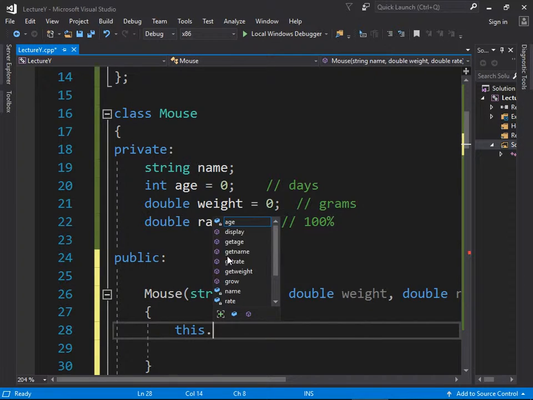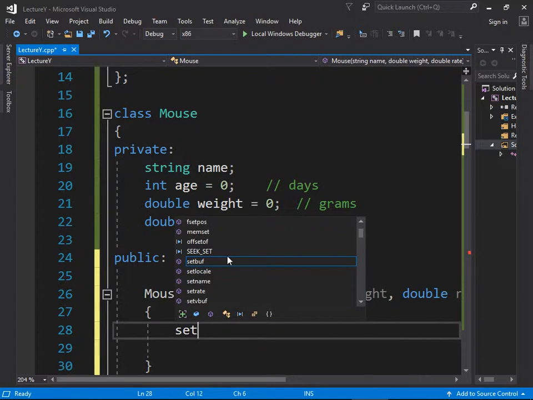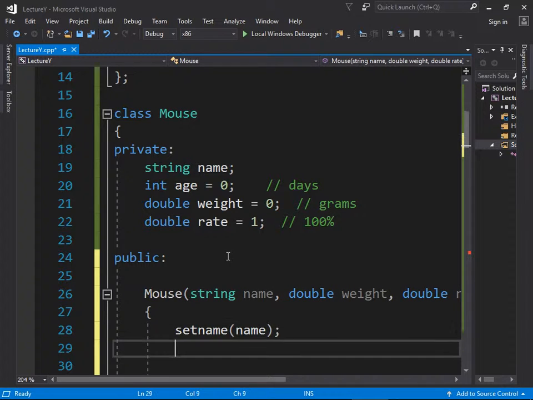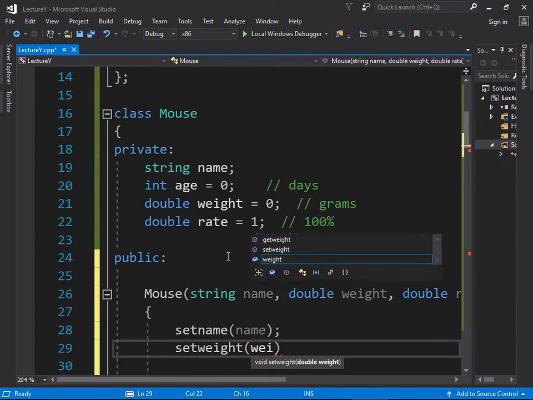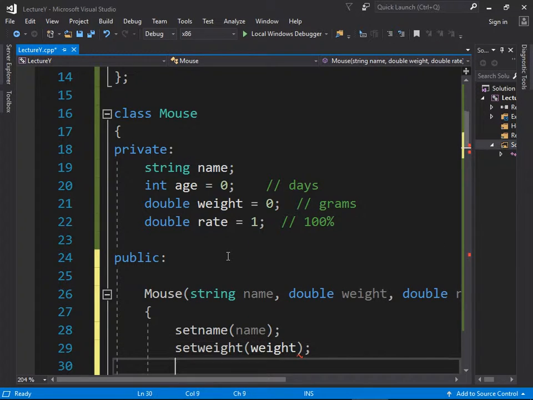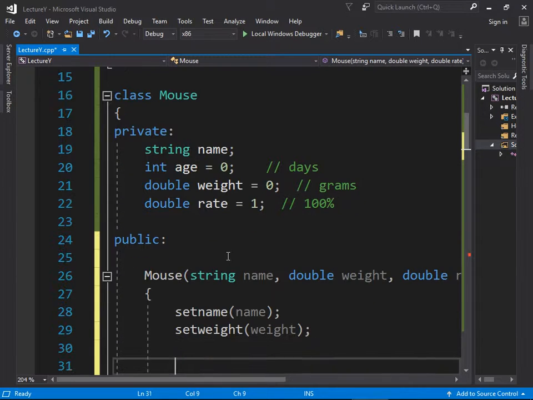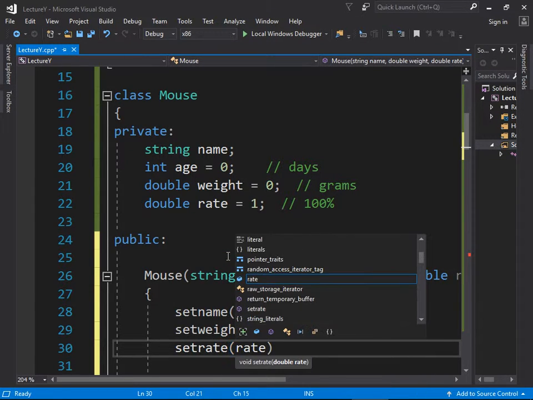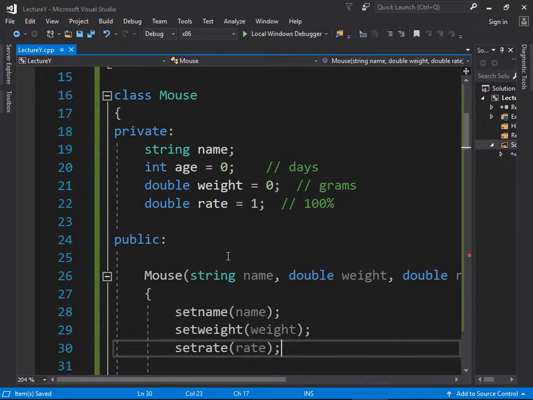And so again, this dot name, or I could call our set name functions. I think that's legal. Set name parentheses name. Set weight parentheses weight. I didn't have to do it this way. I could have done it the same way that the setters do it. This dot weight equals weight. This dot name equals name, and so on. And set rate parentheses rate. But if I have those setters, I may as well use them.